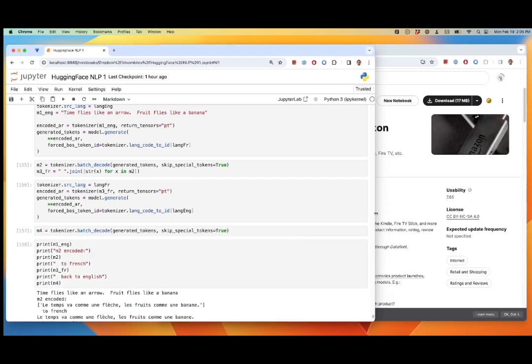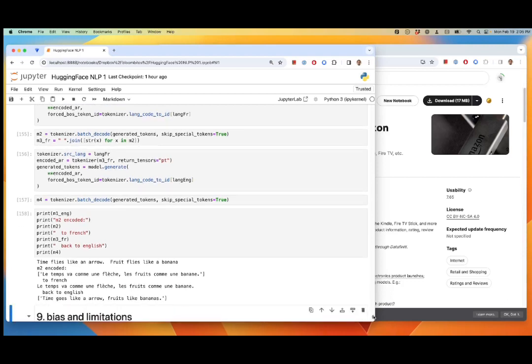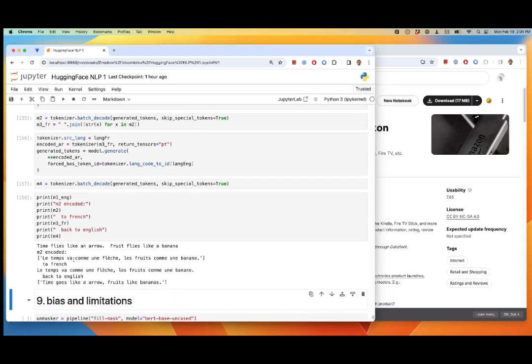Time flies like an arrow. Fruit flies like a banana. Okay. Time goes like an arrow. And then fruits like bananas. All right. The first one, I think, is right for sure. The second one, not quite sure how it got fruit, but so be it.